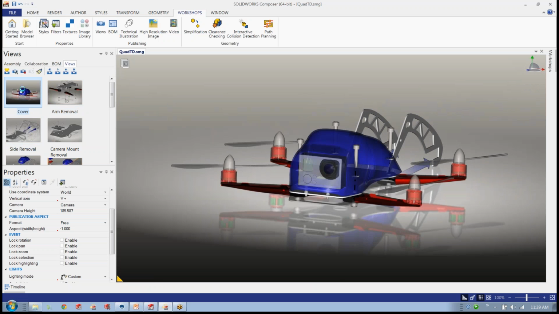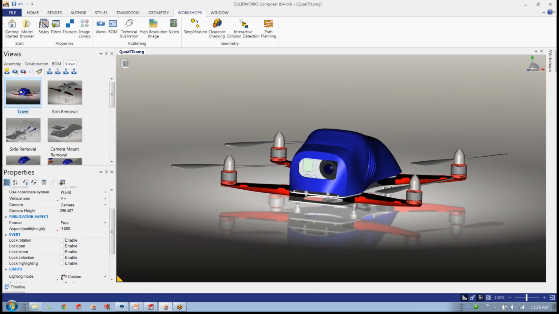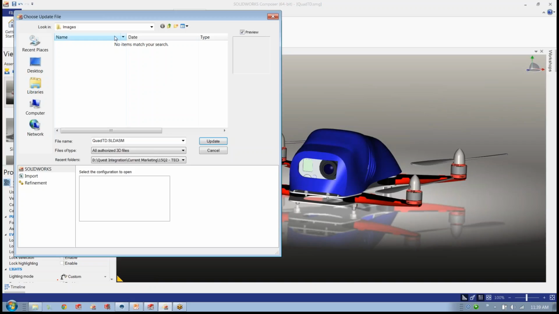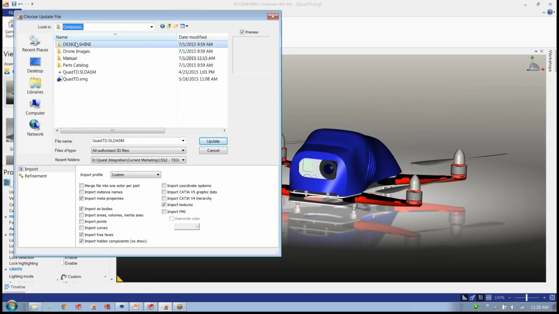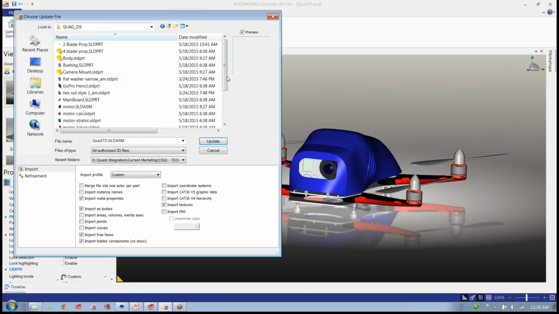But what happens if we have a change to the engineering design? Let's say for this example that we're going to change this from a 2-propeller design to a 4-blade propeller design. That's as simple as going back to our SolidWorks assembly and choosing to update with the new version. So back in the location where we've stored that SolidWorks assembly, we're simply going to select the assembly. We're going to choose the options that will help us to import all of our parts individually the way that we want them.